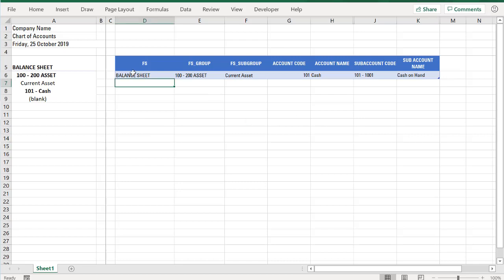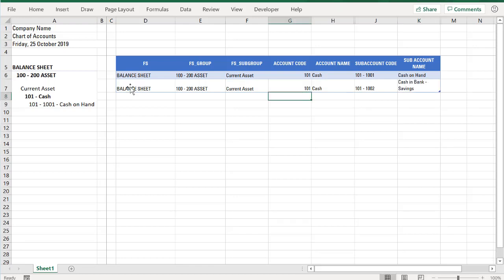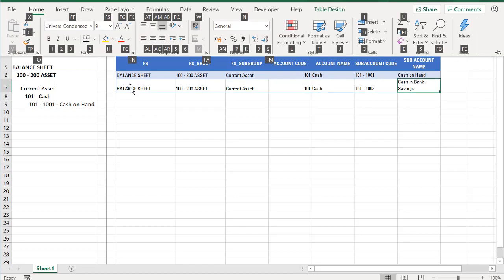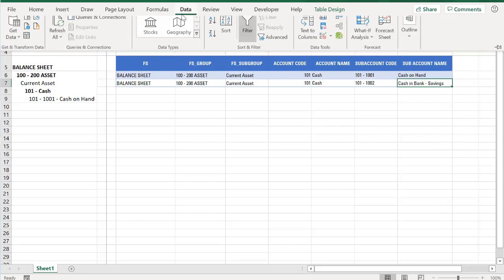Let's go ahead and refresh our sheet here and check if the structure is in order. Let me add another sub-account for cash. Let's put cash in bank savings account. And let me just quickly refresh our sheet. And there you go, cash in bank savings account is added to our chart of accounts list.